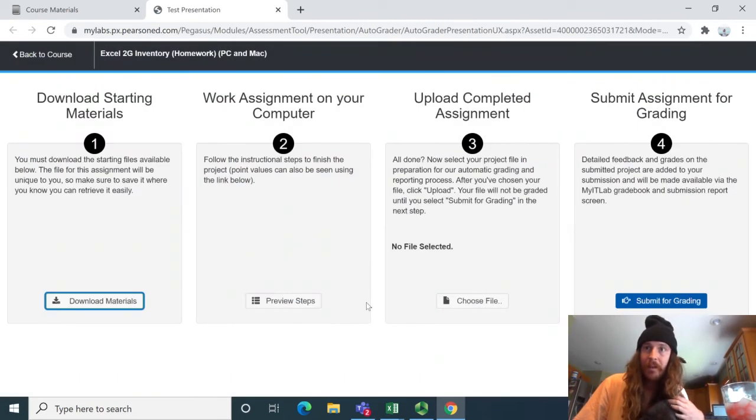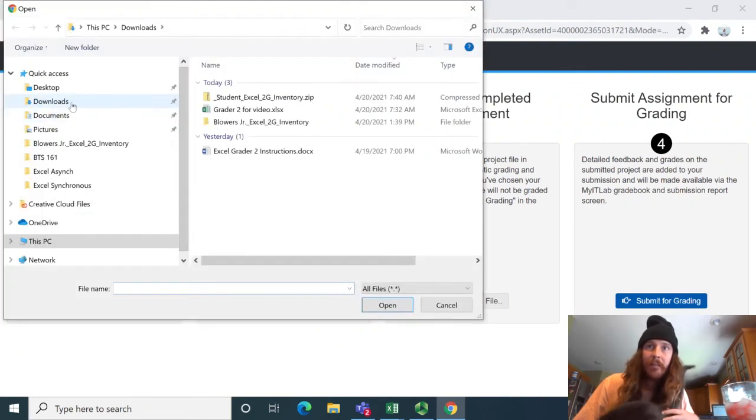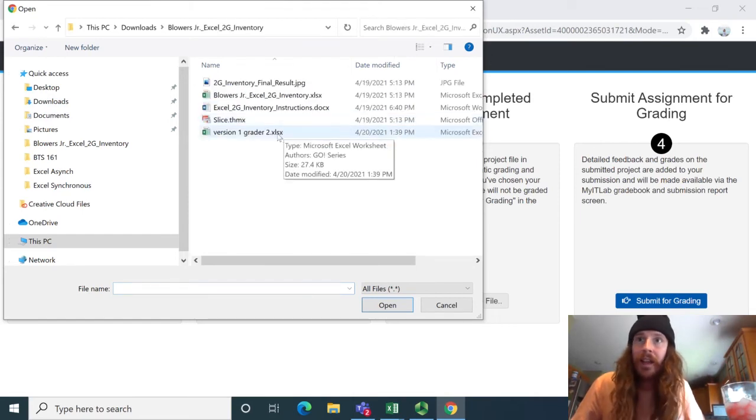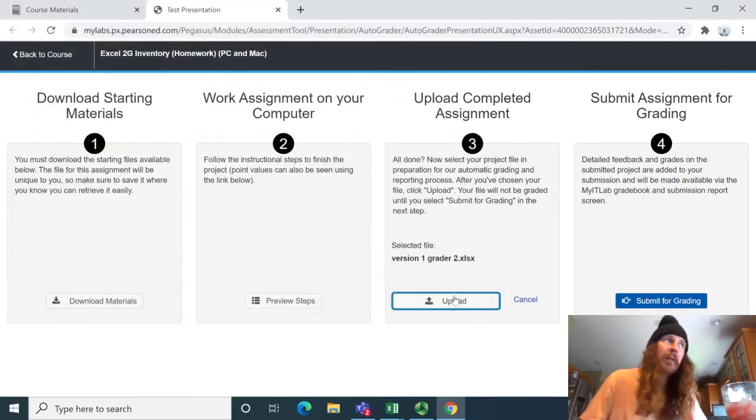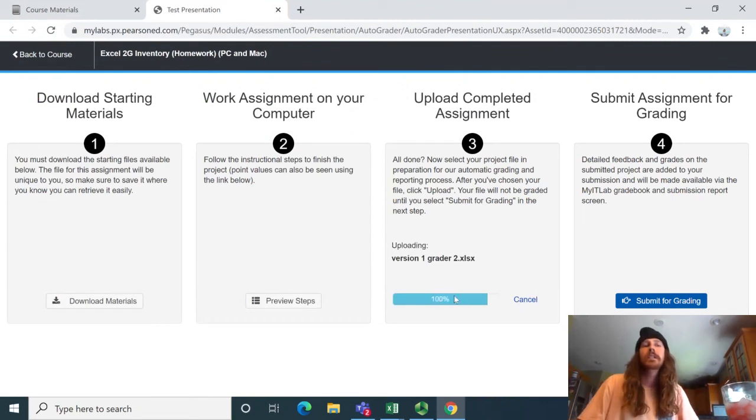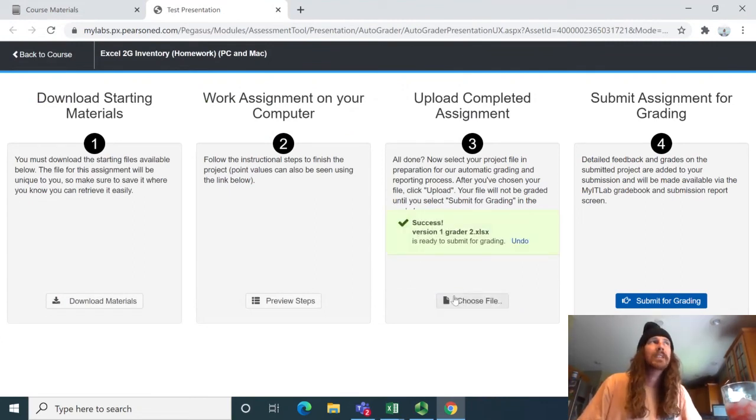Oop, we've already done that step. This is where you choose the file and you upload it. I gotta find where on earth I might have put it. 2G inventory version 1, that is the correct version. Anything above a 90 is worth 100. I probably got a 75.